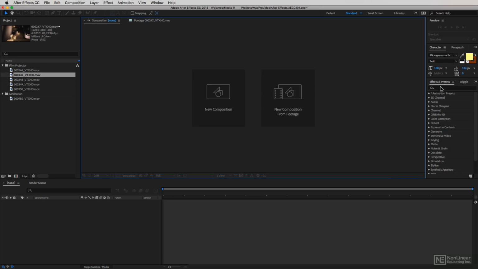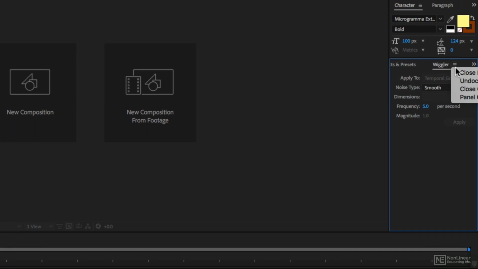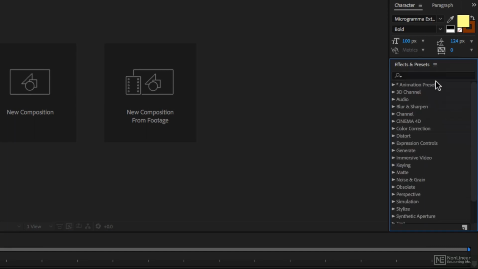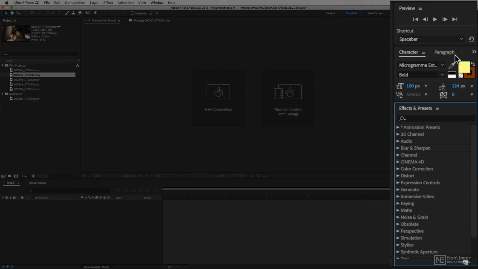Now over here on the right, we do have a bunch of different smaller windows. Now what do all of these represent? Well, I'm actually just going to remove the wiggler here just for a second. Perfect. Okay. So what these windows represent for me specifically is the most common windows that I need for my day-to-day workflow. So for example, the preview window, the character and paragraph windows, and the effects and presets. Those are the windows that I use pretty much on a regular basis. I'd probably say every minute to 2 minutes inside of After Effects, I'm going to one of those windows. However, in your workflow, depending on what it is, you might need access to different windows.